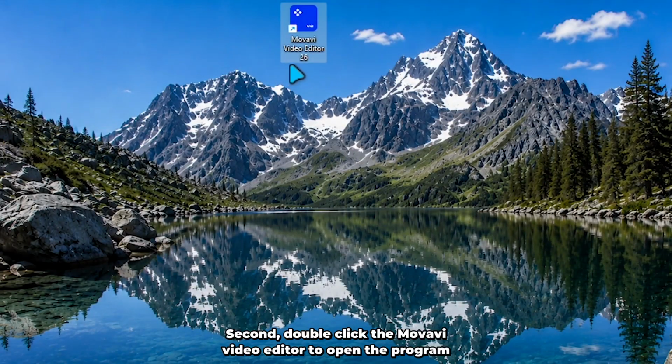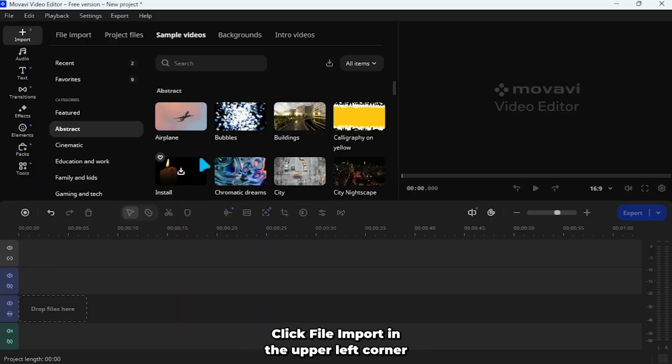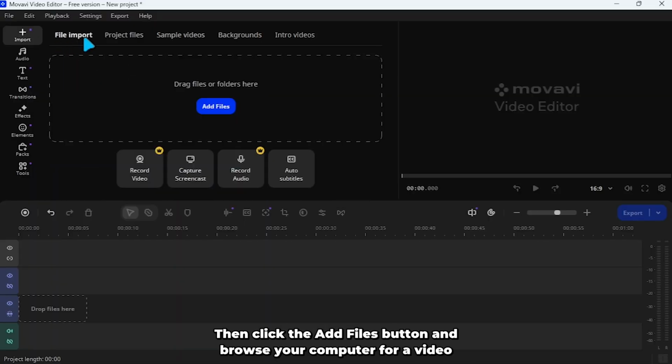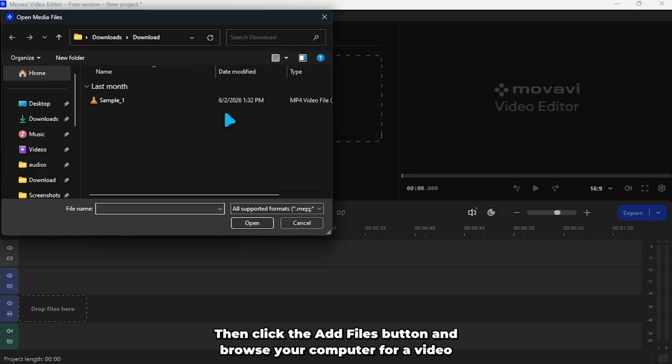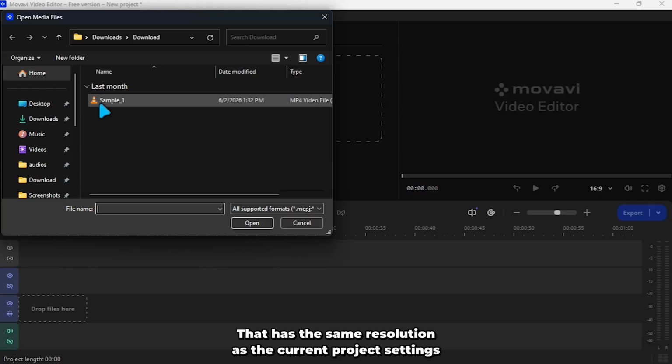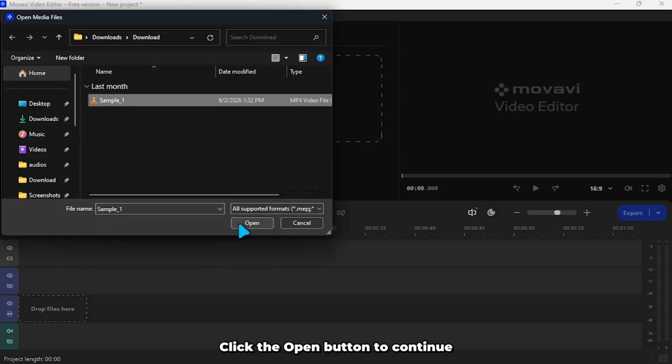Second, double-click the Movavi video editor to open the program. After the software opens, click File, Import in the upper left corner. Then click the Add Files button and browse your computer for a video that has the same resolution as the current project settings. Click the Open button to continue.